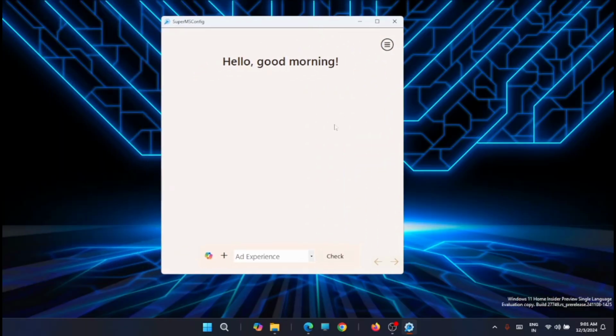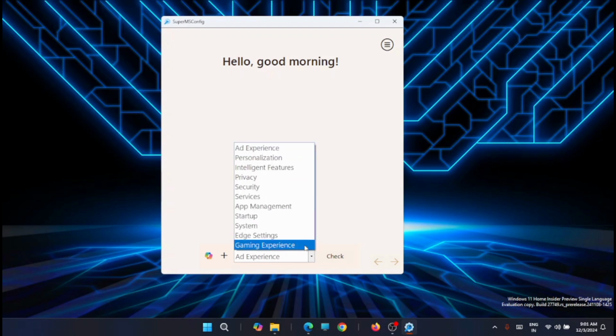Once the tool opens, you will see a drop down menu at the bottom, as you can see here. Clicking on it will let you choose from various options like Ad Experience, Personalization, Privacy, and so on. After selecting an option, click on Check and wait for SuperMSConfig to scan your system. It will then show you the result as good config and bad config.